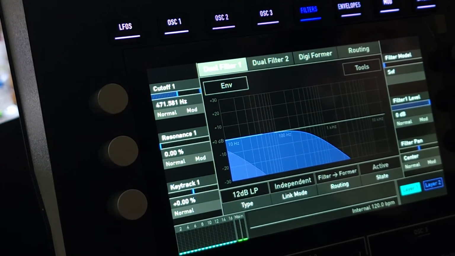Pretty easy to do, right? So that goes through the pluck and the pad.